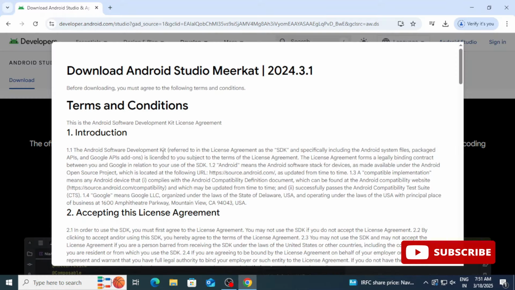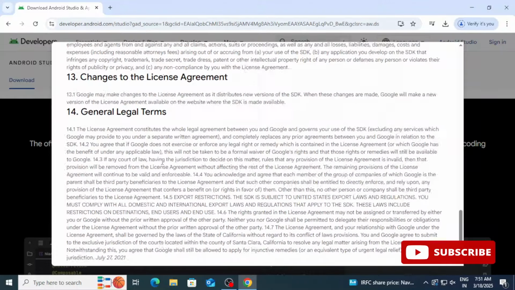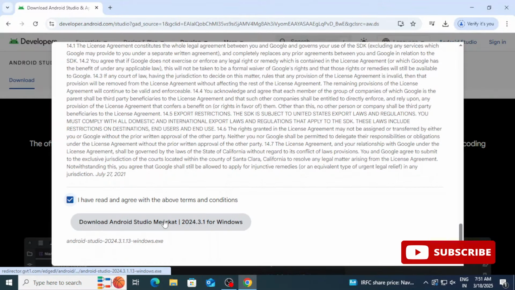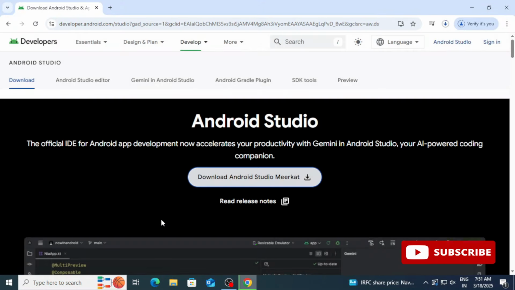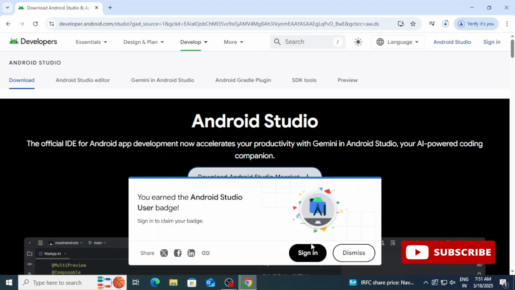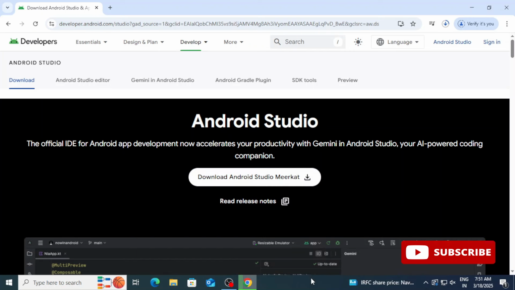And guys, you will see the license and agreement page over here. Just scroll down and click on this checkbox and this button. So guys, here it's showing me some message. I'm going to click on the dismiss button. And you can see here my download has been started, and guys, it is going to take time, so please wait. And guys, remember one thing, here you need a strong internet connection because we need lots of downloads.